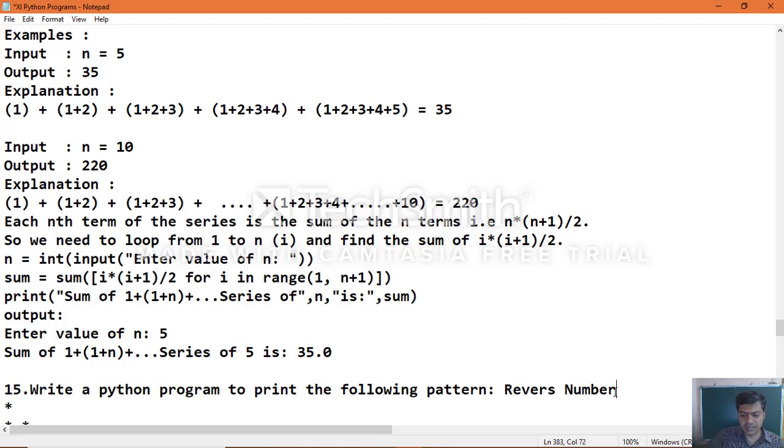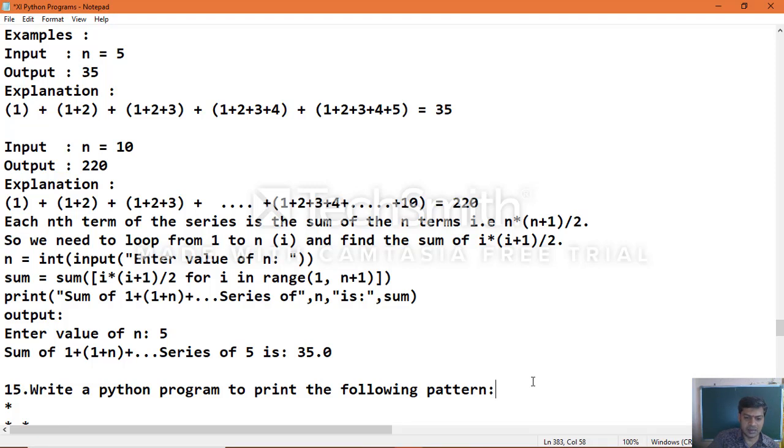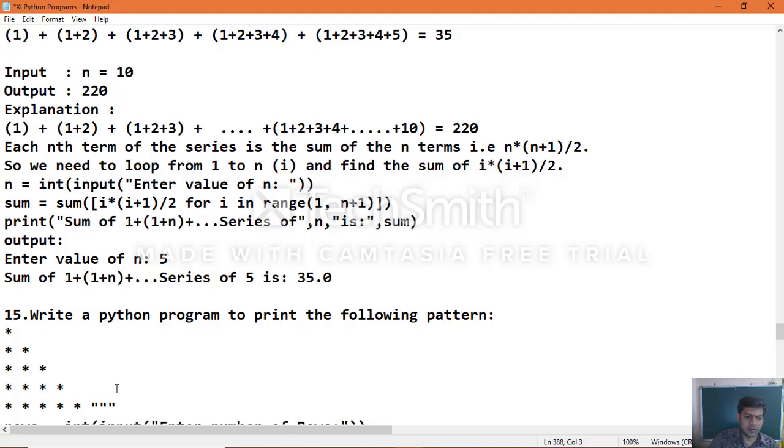You can see another example now, which we proceed with. Pattern programs. Write a Python program to print the following pattern. The star symbol which we want to display in the form of a triangle.